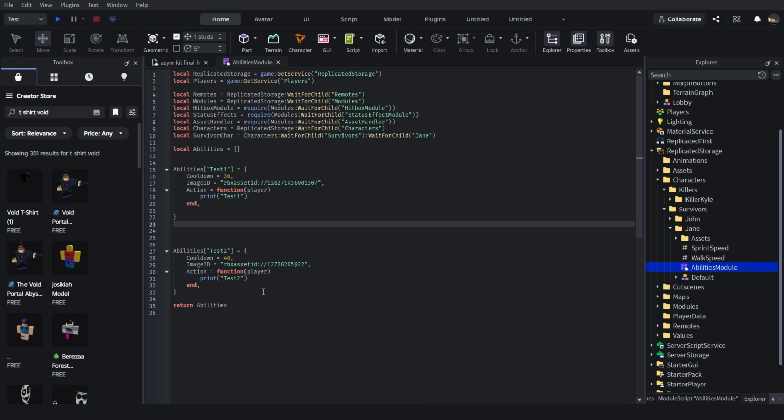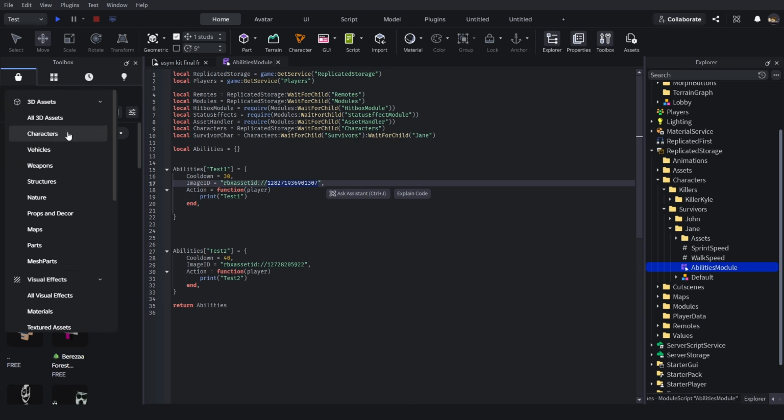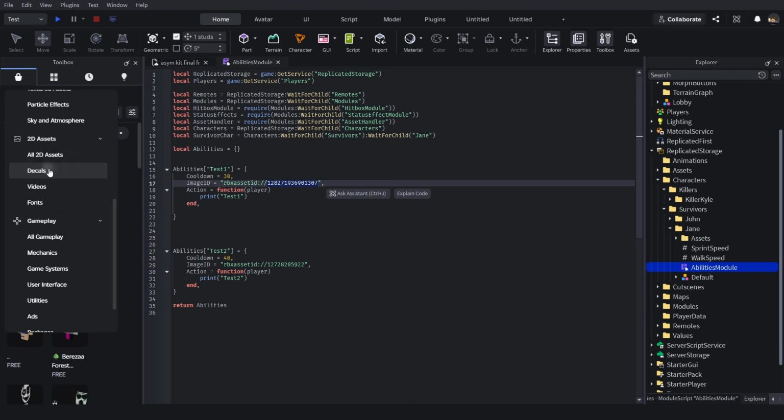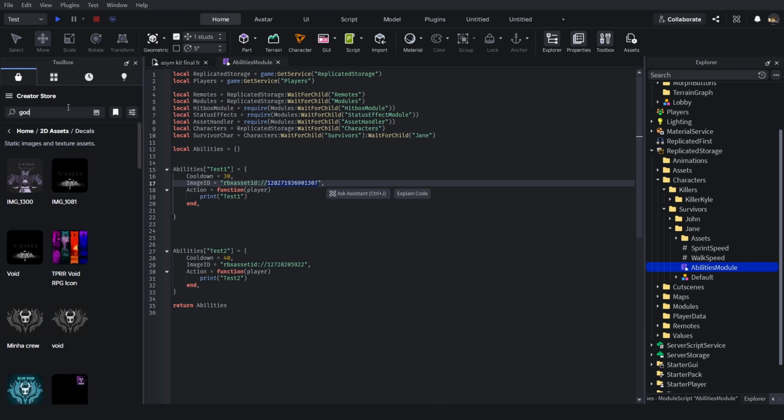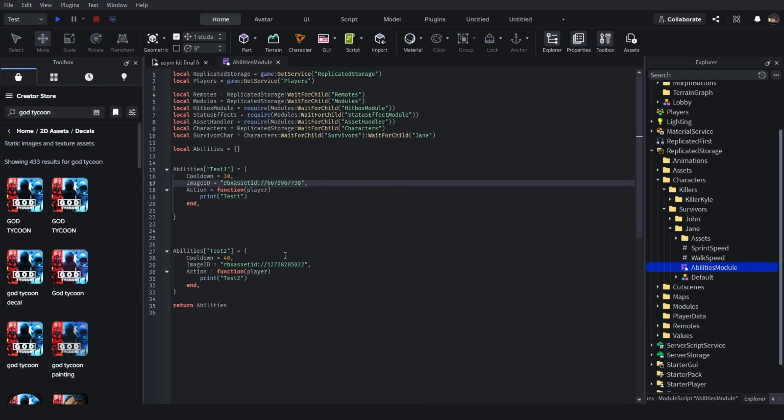I'm not going to teach you how to script your own abilities, but this is pretty much like a little template. So when test 1 fires, when you use test 1, it prints out this, and when you use test 2, it prints out this. Cooldown is how long the cooldown is for this ability. Image ID is pretty much the image you want to put here. So you can go to 2D assets, decals, you can put pretty much anything here. There, so let's put God Tycoon, that.